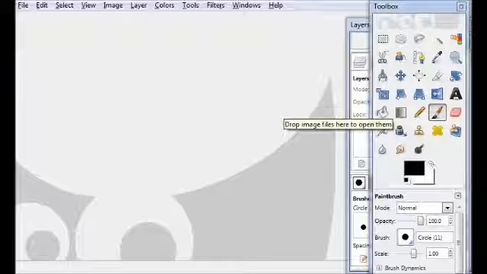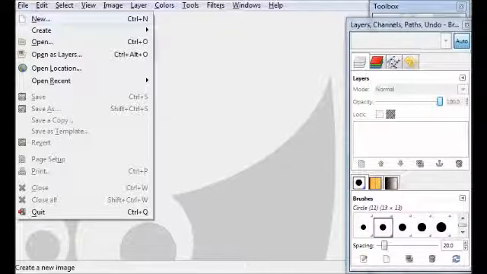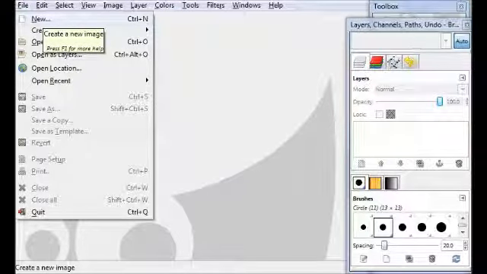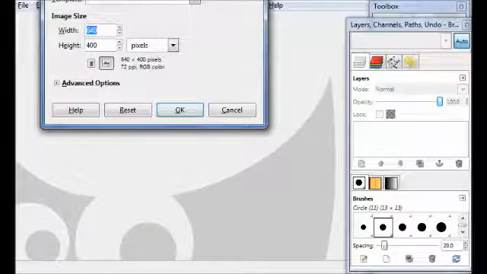Good little YouTube icon for your channel. So we're going to get straight on in. We're using GIMP, G-I-M-P, and GIMP 2.0, I think, or 2.6 or something like that, the latest version. And we're going to go create a new image.